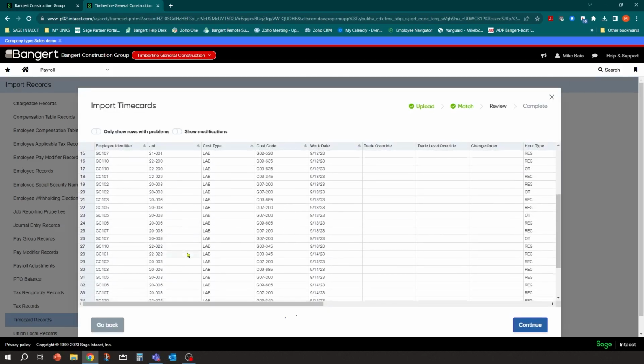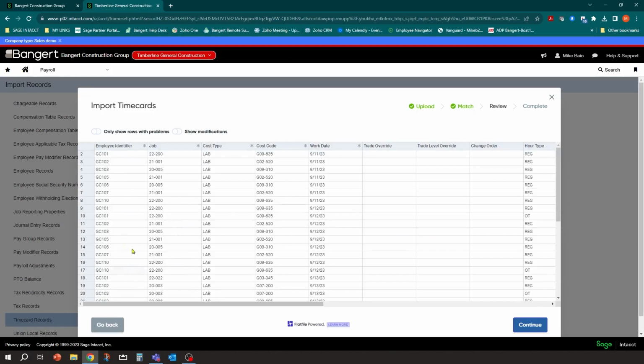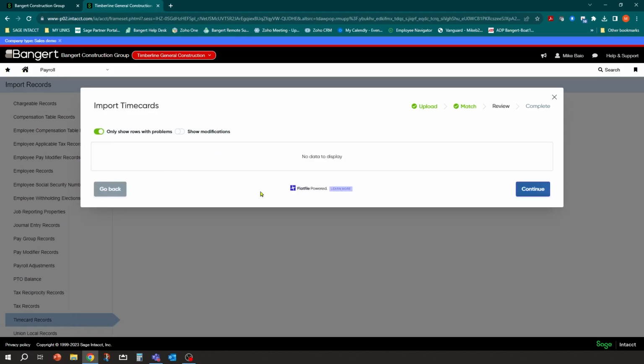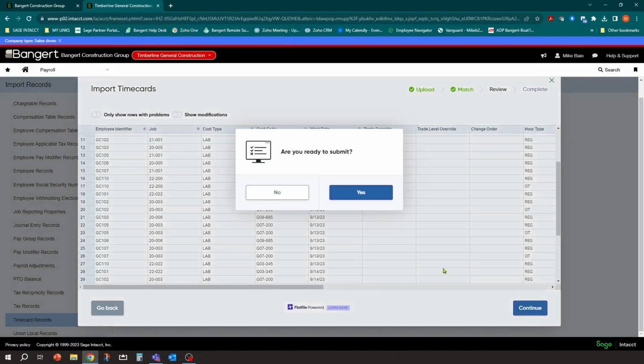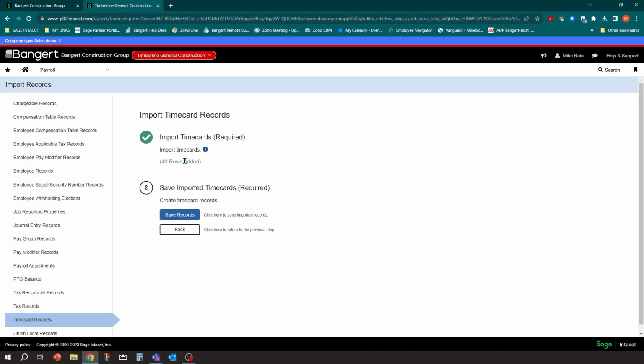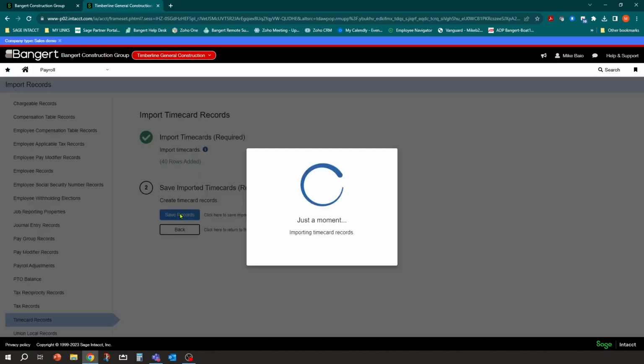So now you'll notice I have some time in here and there's no problem rows. You can see it's blank. So I'm good to go. I can go ahead and click Continue here. And I can submit and import some time. It imported 40 rows. I'll click Save Records.